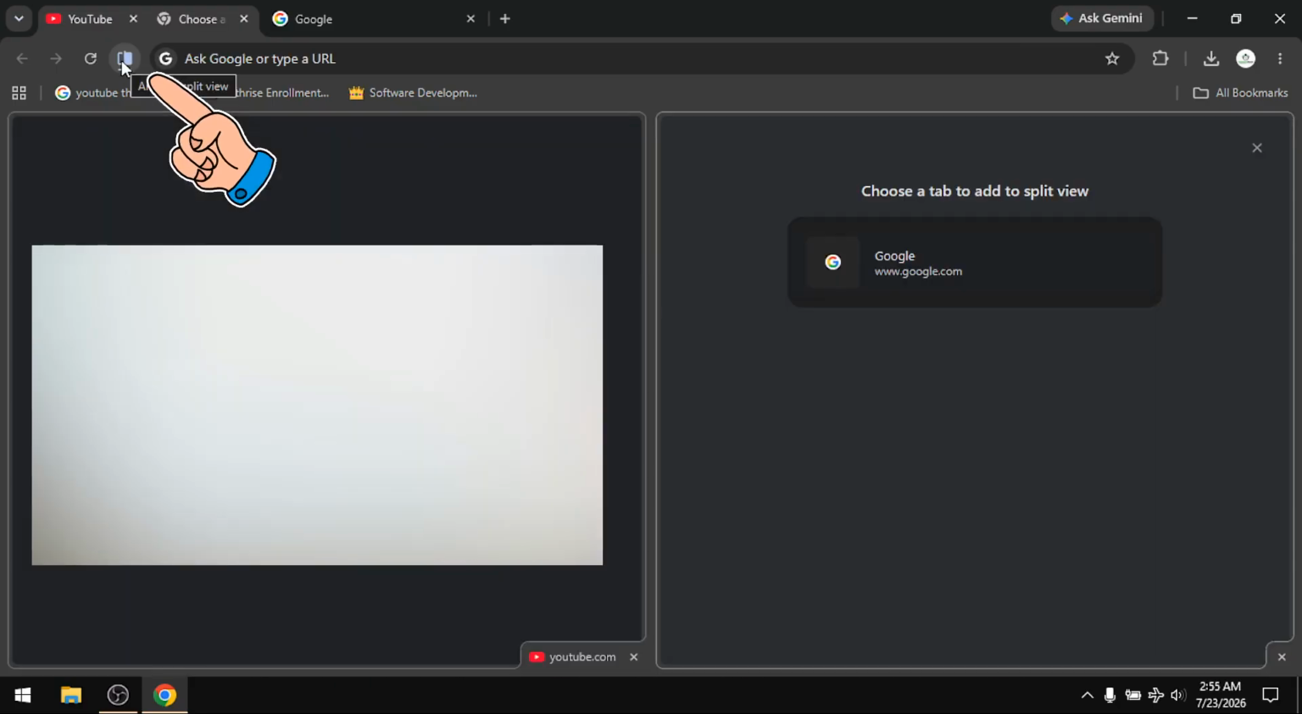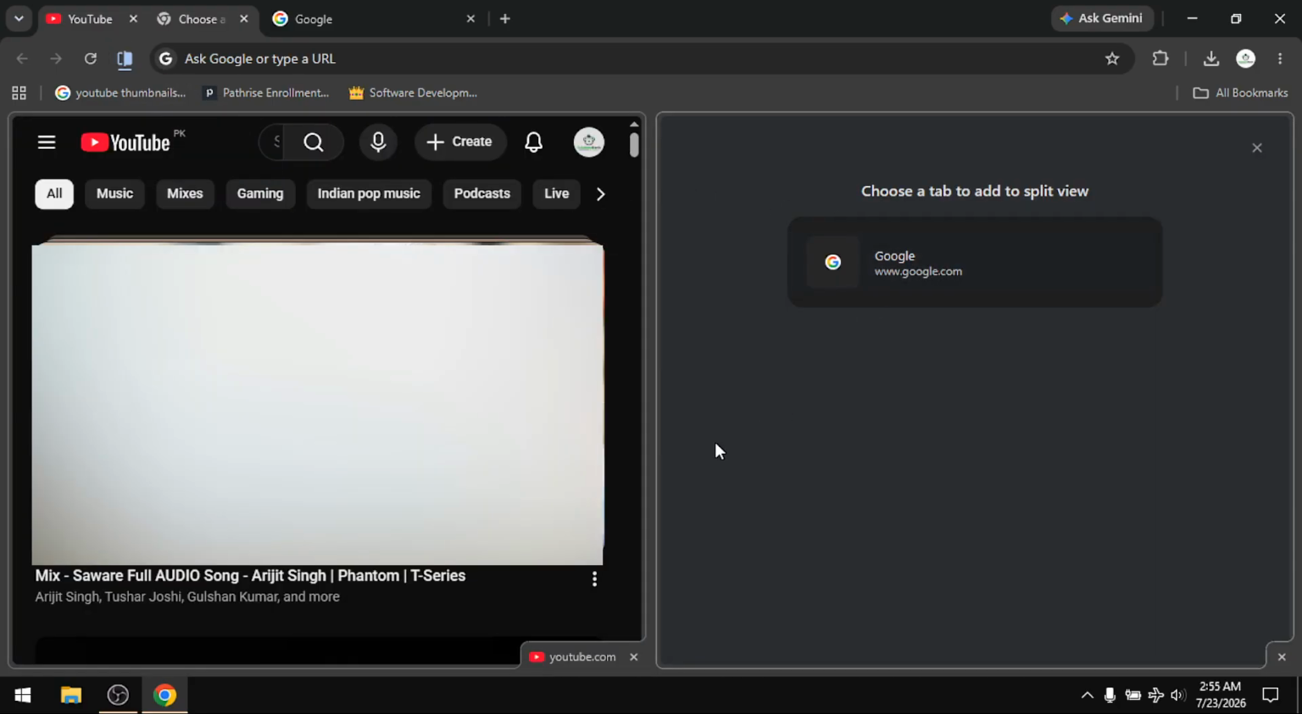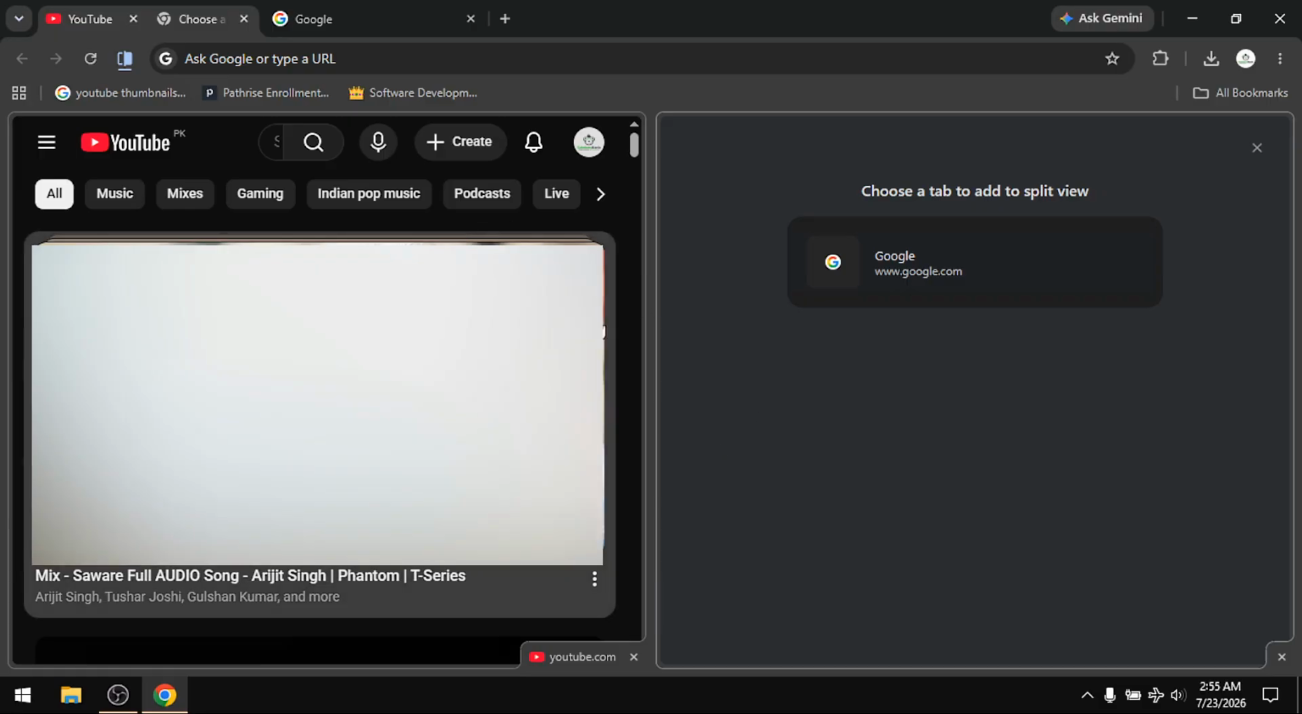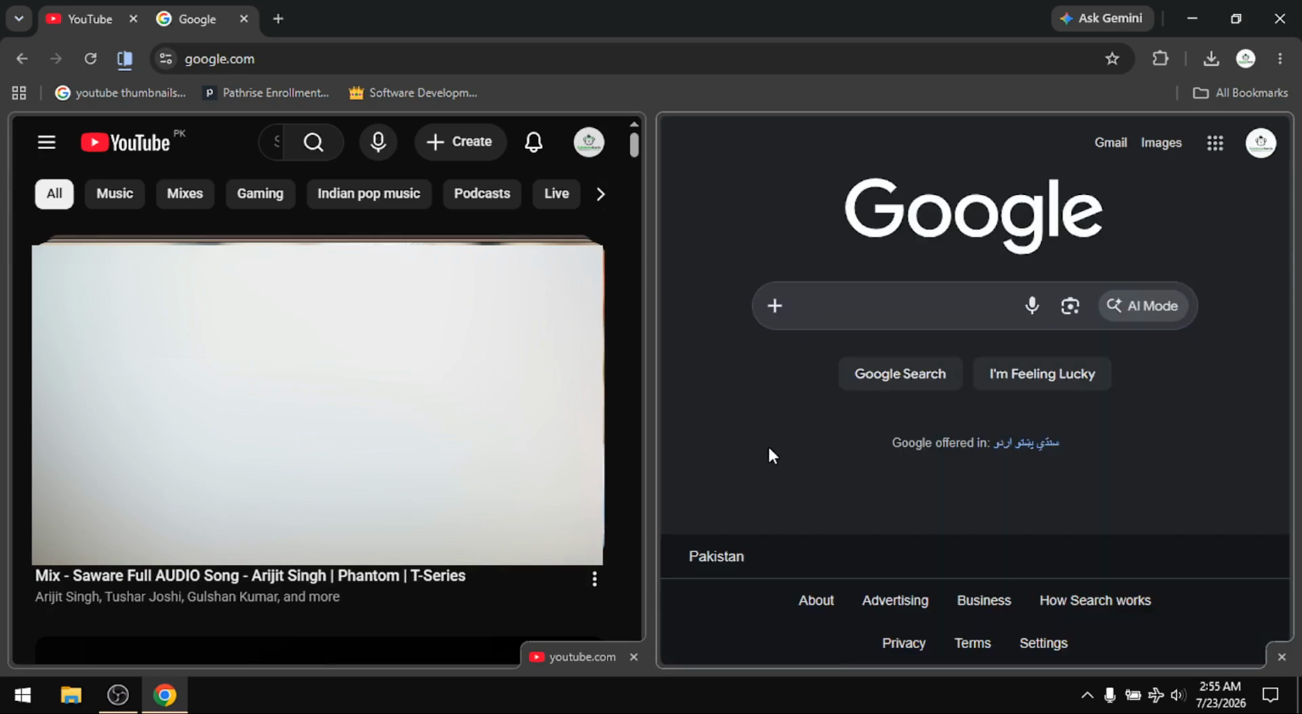Click on the split view button, and then it will show you which tab you want on the screen. So the first tab is YouTube and the second tab will be google.com. So this is really good.